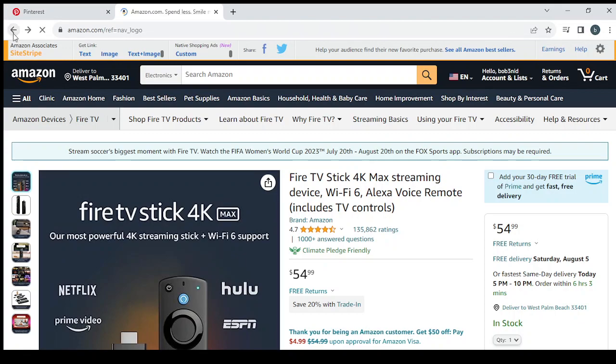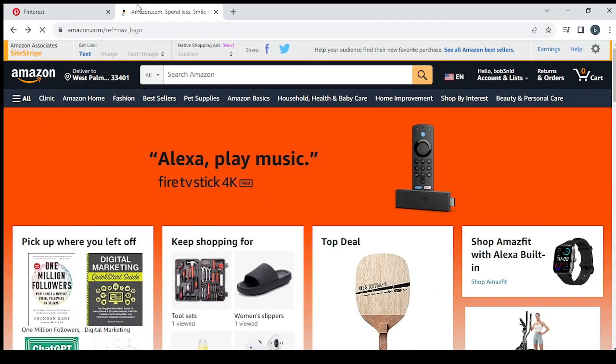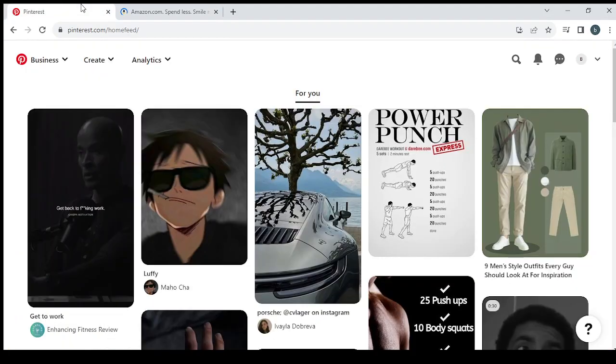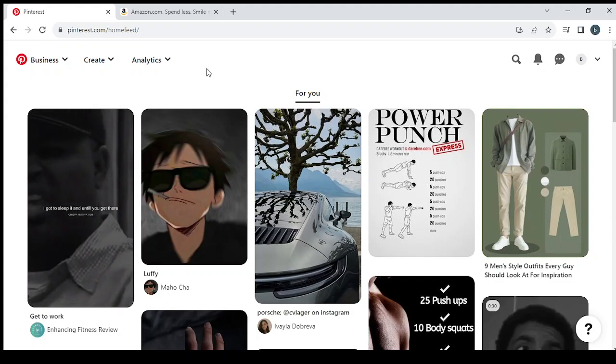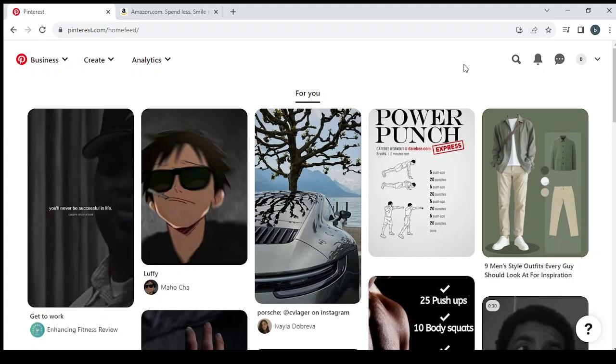So let's go back, and after creating all this, you go to pinterest.com and you create your account. And pinterest.com is the platform that we're going to use to promote these affiliate links. So first thing we're going to do is choose a niche.